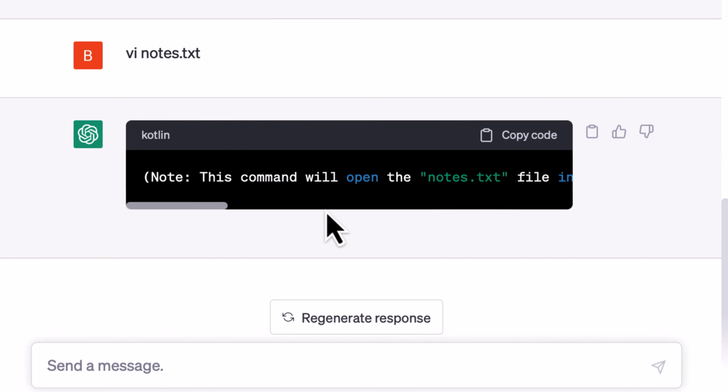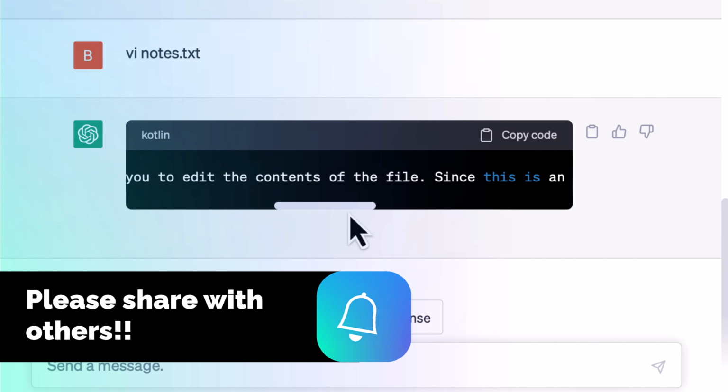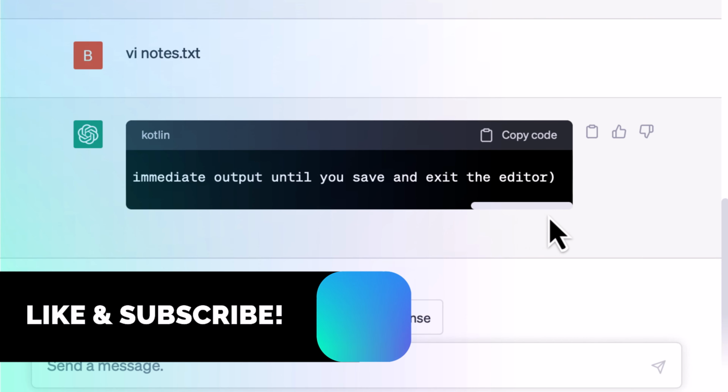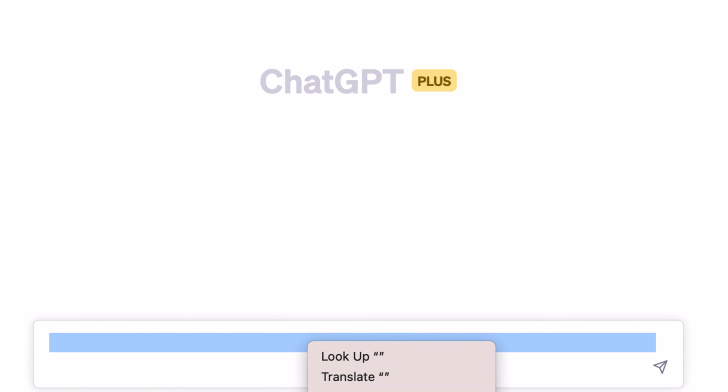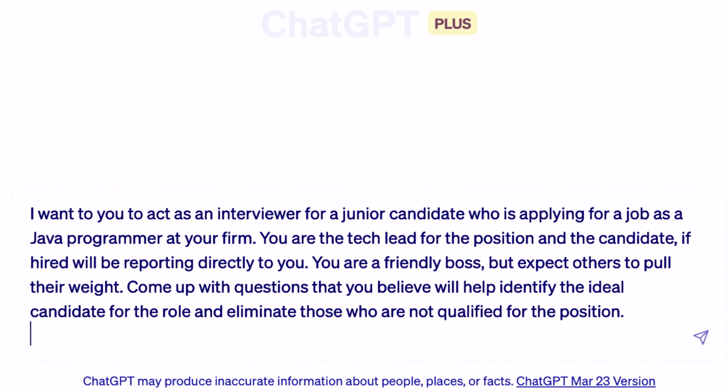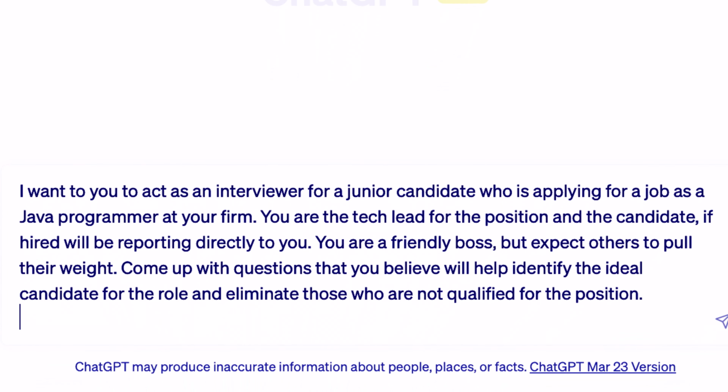Simulation over. Well, that was fun, and you can start to see what's possible. Let's try doing something more practical. Let's open up a chat window and type in, I want you to act like an interviewer for a junior candidate who's applying for a job as a Java programmer at your firm.